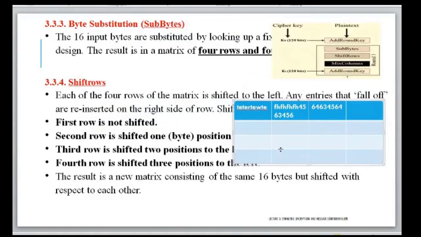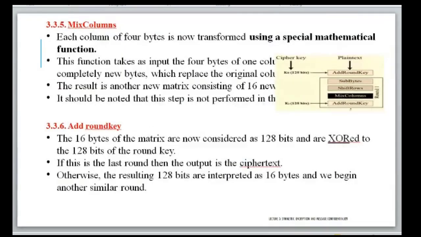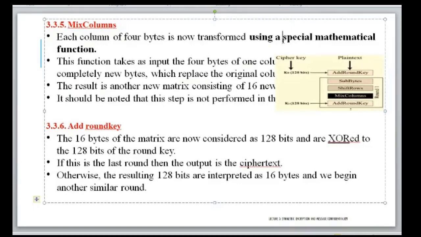Okay, we are going to shift the columns. That is going to be the next, the third one. So here you are going to mix the columns by using some mathematical functions. The mathematical function will replace the columns. Then whatever output comes, the output is going to be a matrix.